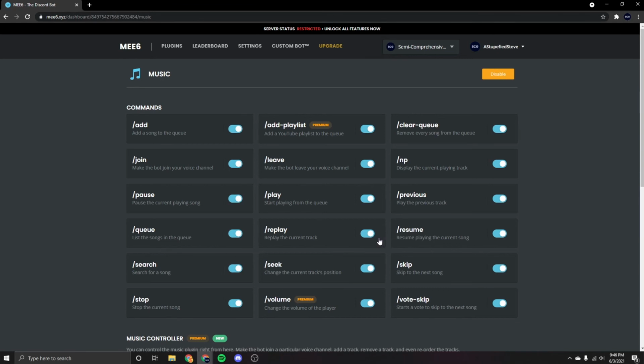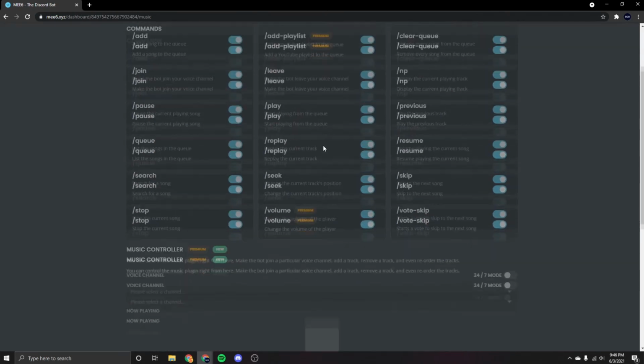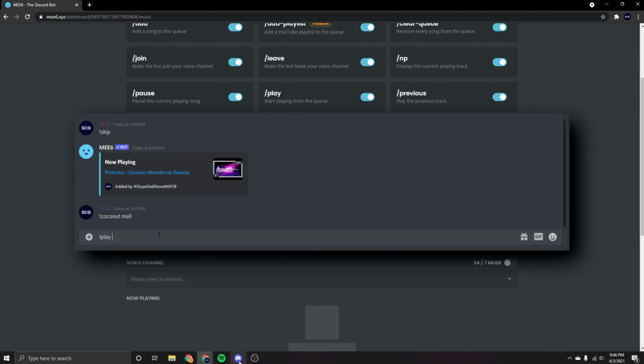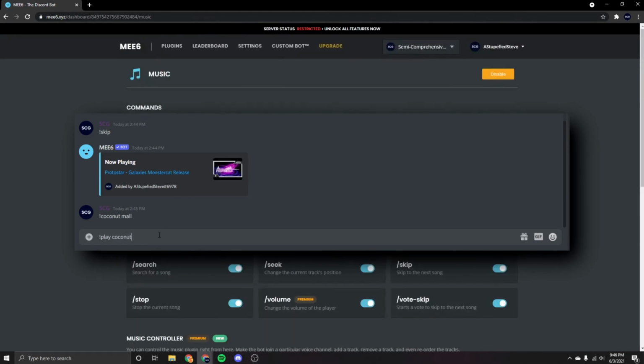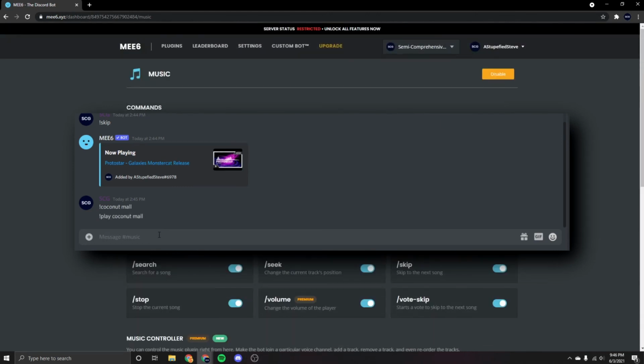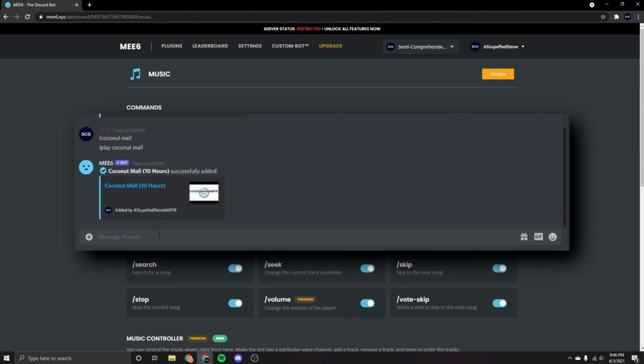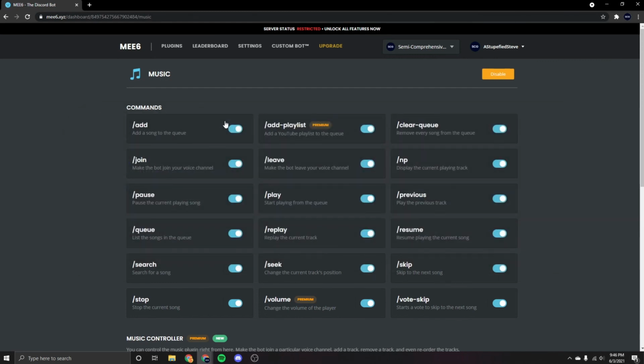I know Fredboat does it. Rhythmbot is a very popular one, and they all have more features and more abilities, but it's kind of nice to have it all set into one bot here with the MEE6. So we can just go into our Discord channel. We can do !play and then the song name, and it'll add that song to the queue. We can also just add songs to the queue by doing !add. We can force MEE6 to join our voice channel by doing !join.